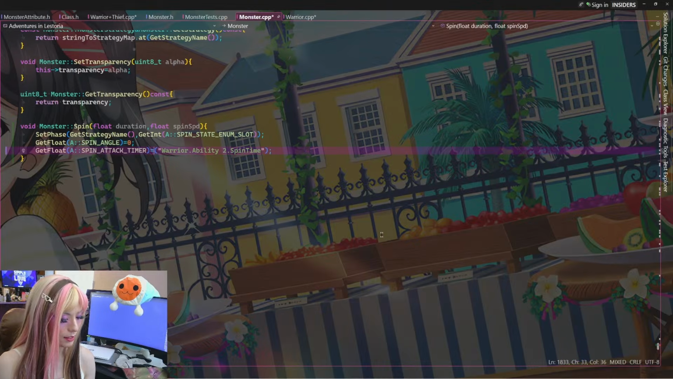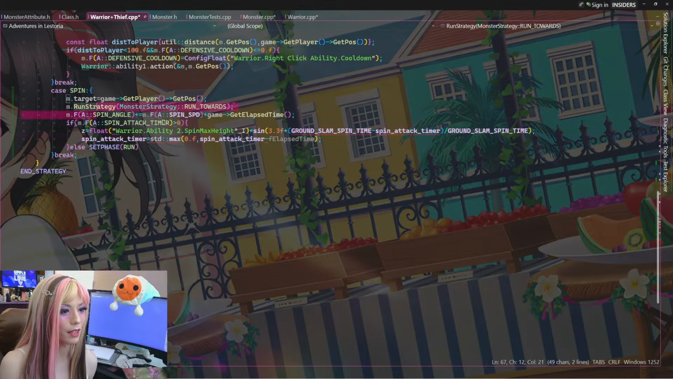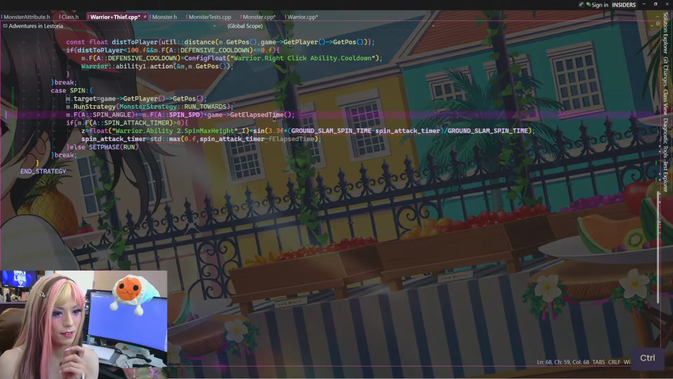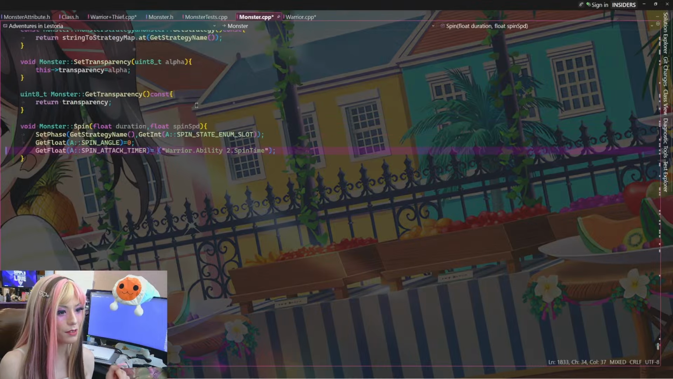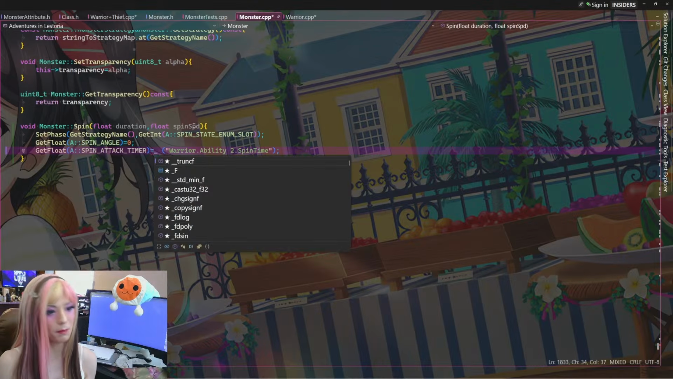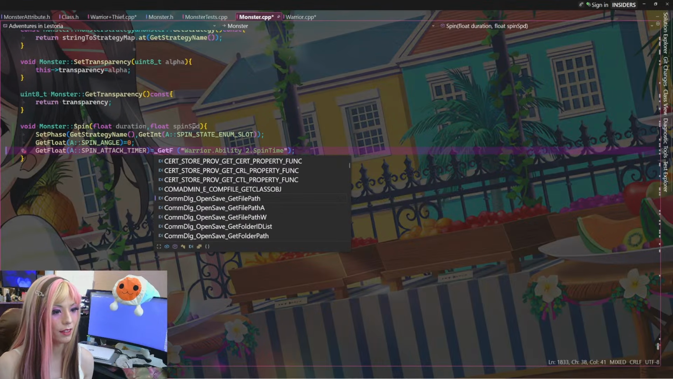It should actually be config float. But we have to do something special. I forget exactly. Let's see. Because I think it does like underscore get float or something. It does some kind of internal function that is specific here.